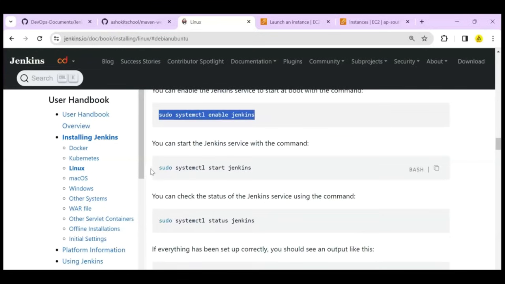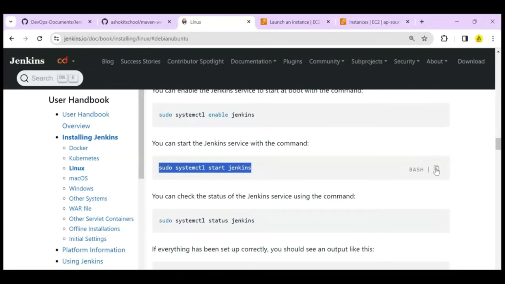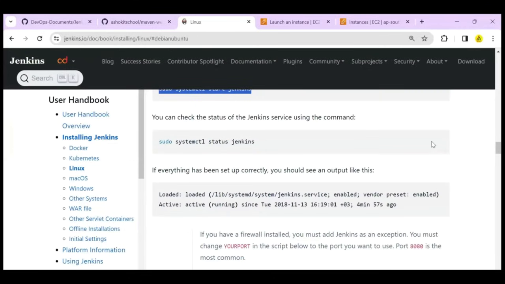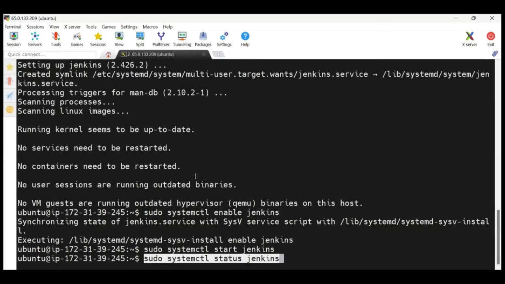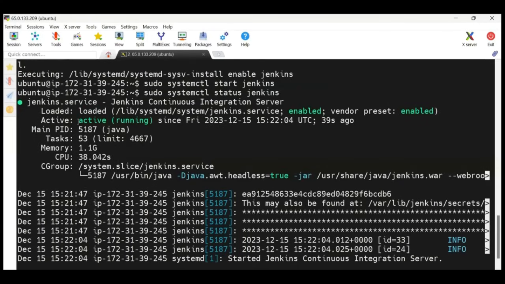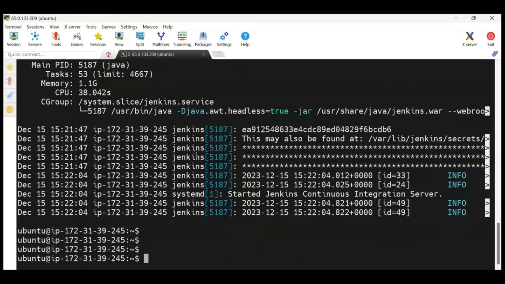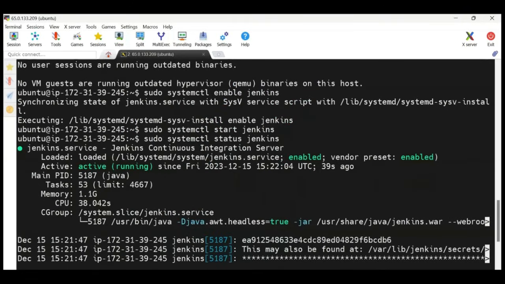Once it is enabled, then let us start the Jenkins. Copy this command, start the Jenkins. Then you can check the status of the Jenkins. Take this command and you check the status of the Jenkins. You can see Jenkins status is active. The Jenkins server is up and running. Okay. Once the Jenkins status is active, then we can access our Jenkins server in the browser.